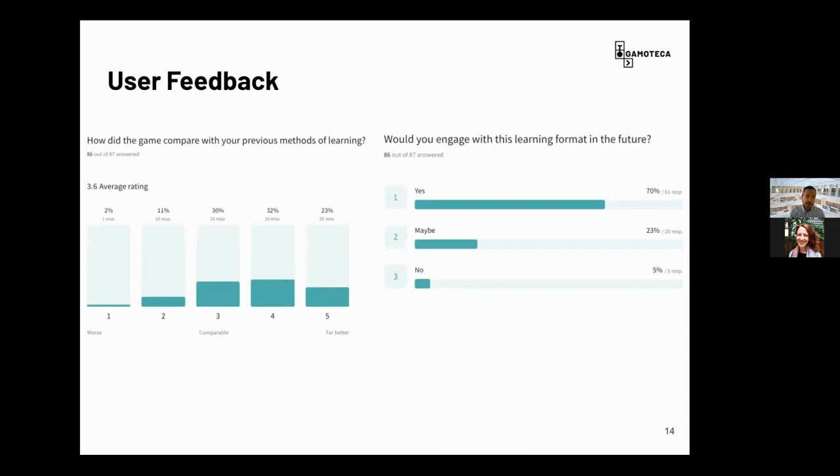As part of the rollout of the games, we've also been collecting feedback from users. This is feedback we collected from about 90 users, and if you compare game-based learning to other formats, we've seen quite good feedback in terms of how they would compare game-based learning to other online formats.